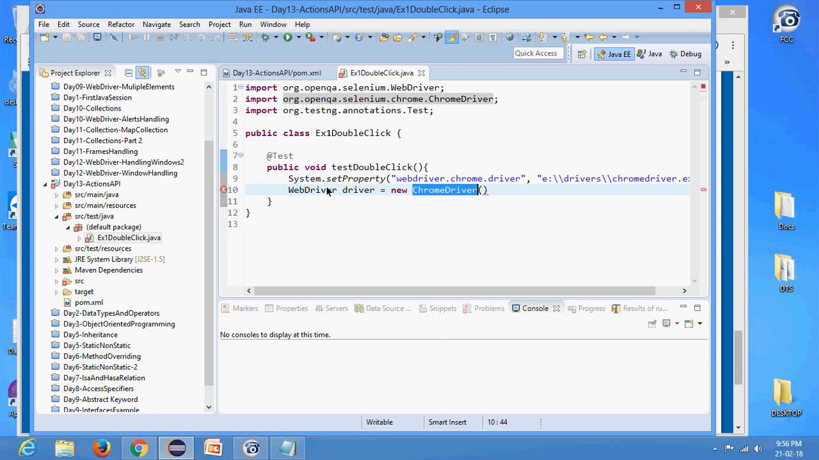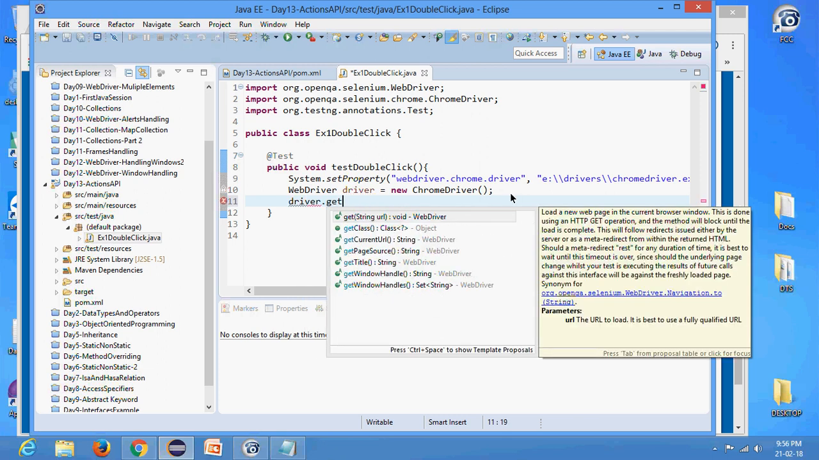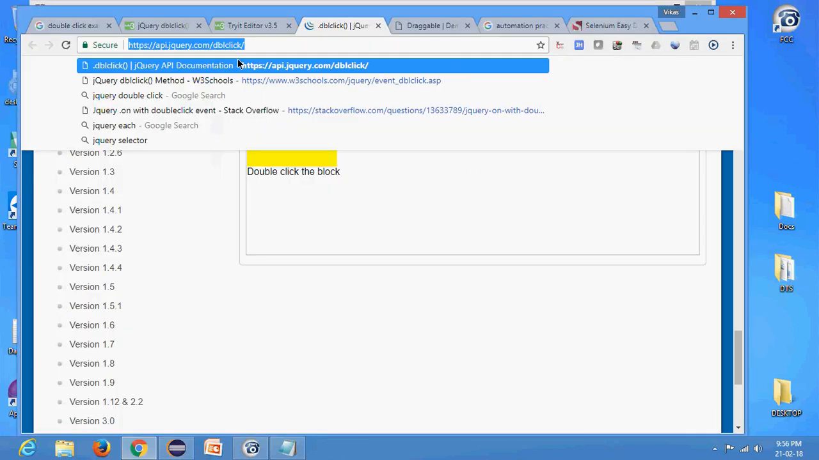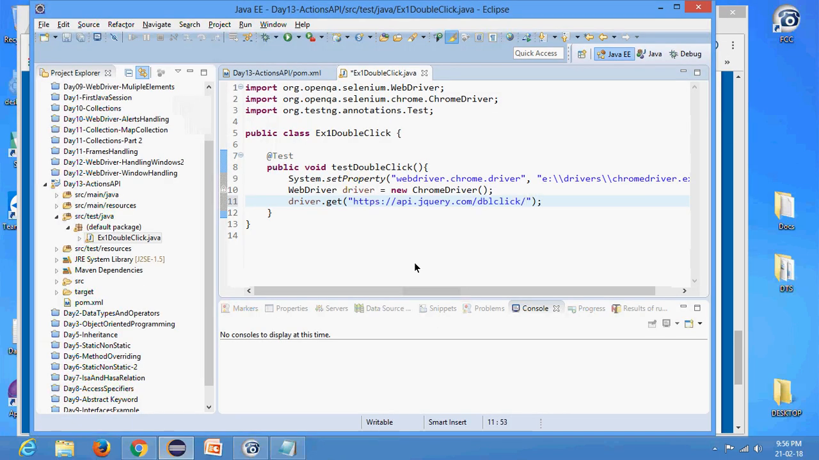Okay, so as ChromeDriver implements WebDriver, you can write driver equal to new ChromeDriver. This driver is pointing to the ChromeDriver object. Now it is time to open a URL, so I will say driver dot get, pass the URL to open. I will copy that URL, pasting it here. So driver dot get and the URL will open that URL in my browser.